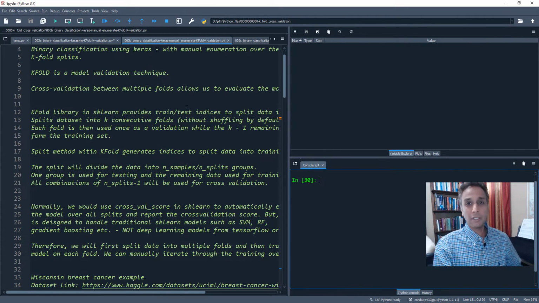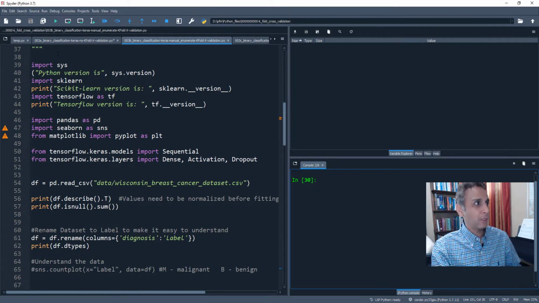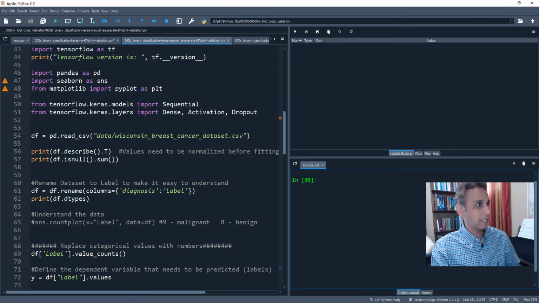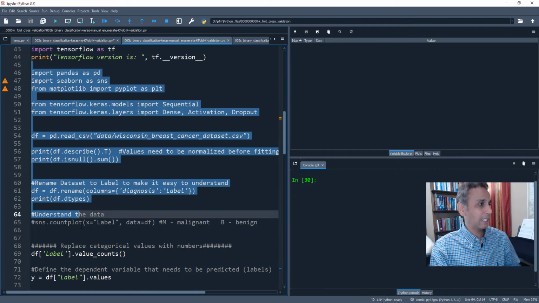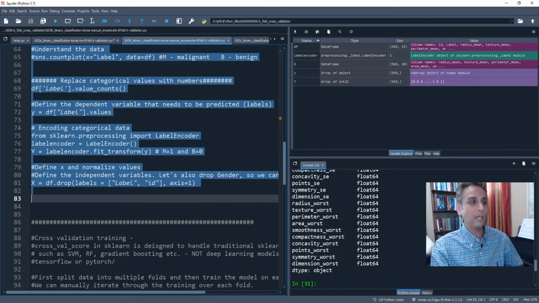Okay, now clean sheet. Now we are thinking in terms of cross-validation, KFold cross-validation. So let's go through the steps. These are all exactly the same. So you know what Python version, what scikit-learn, what TensorFlow version we are using, all of this. So let's get all the way down to X. No difference, nothing all the way down to X.